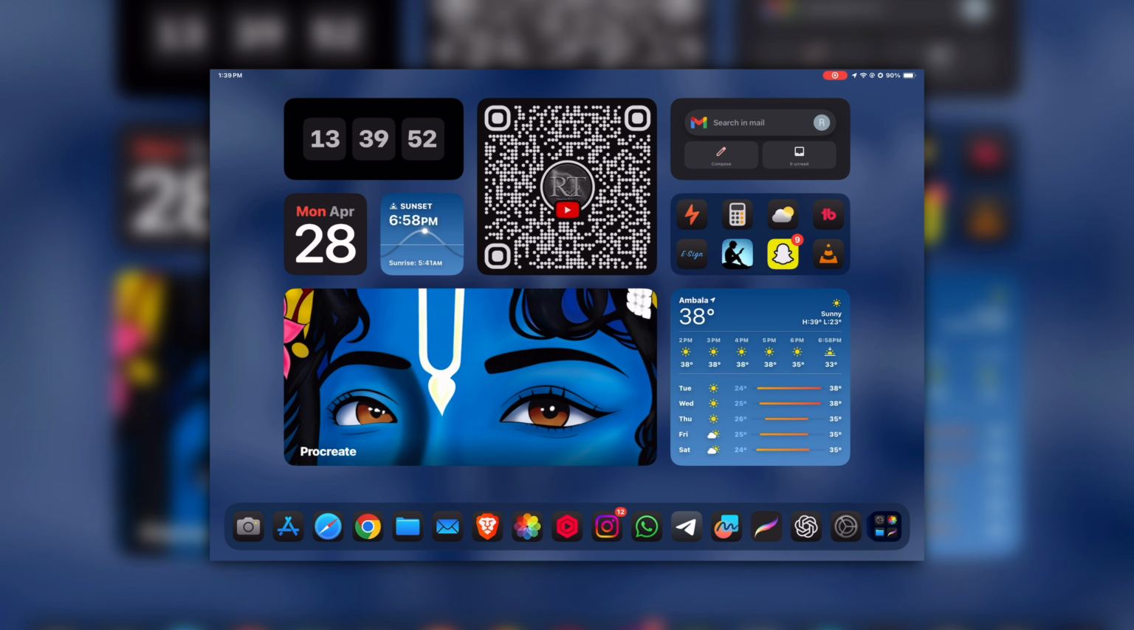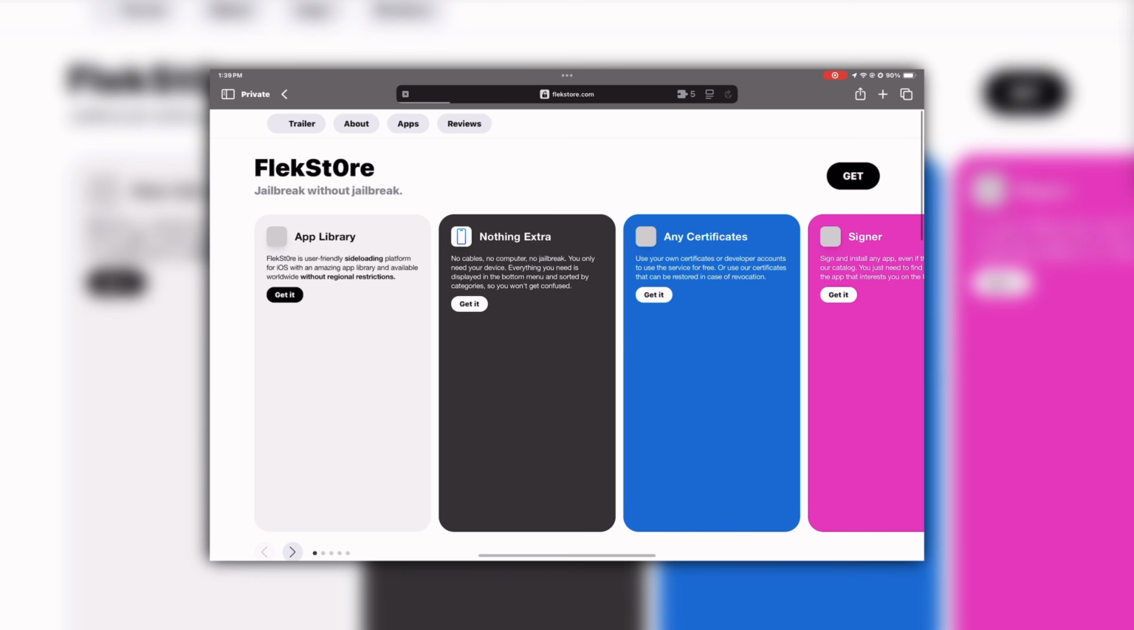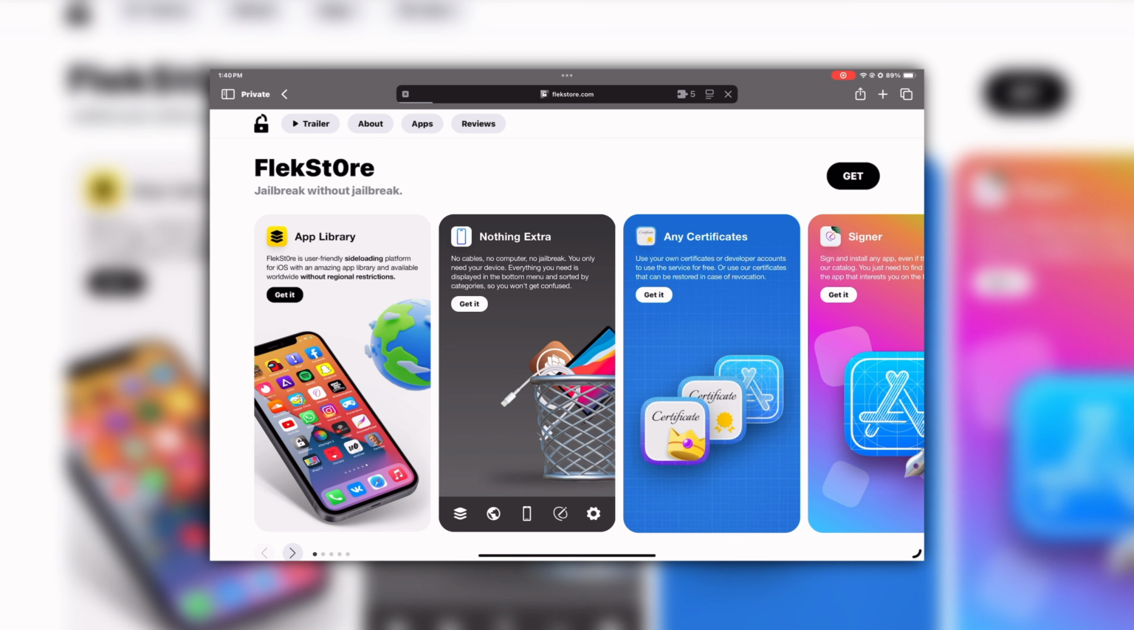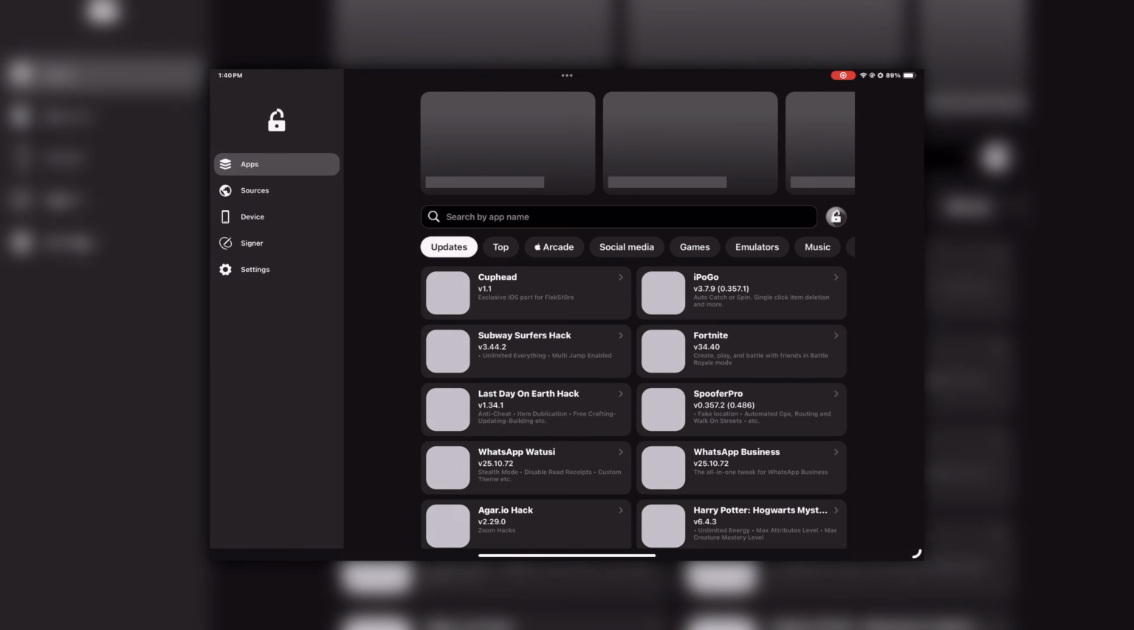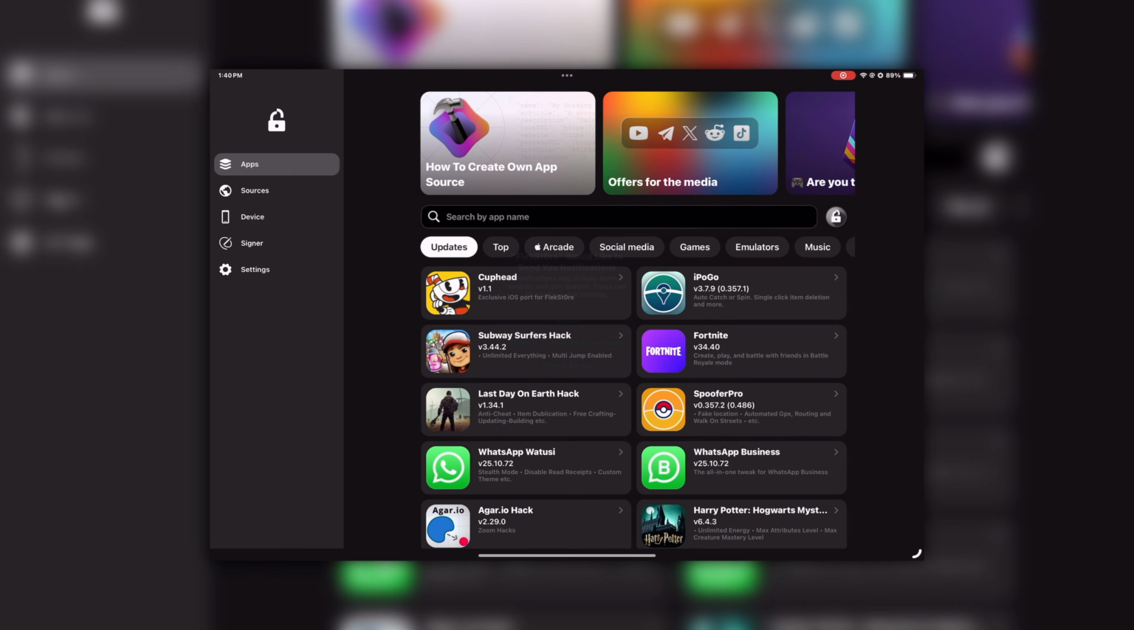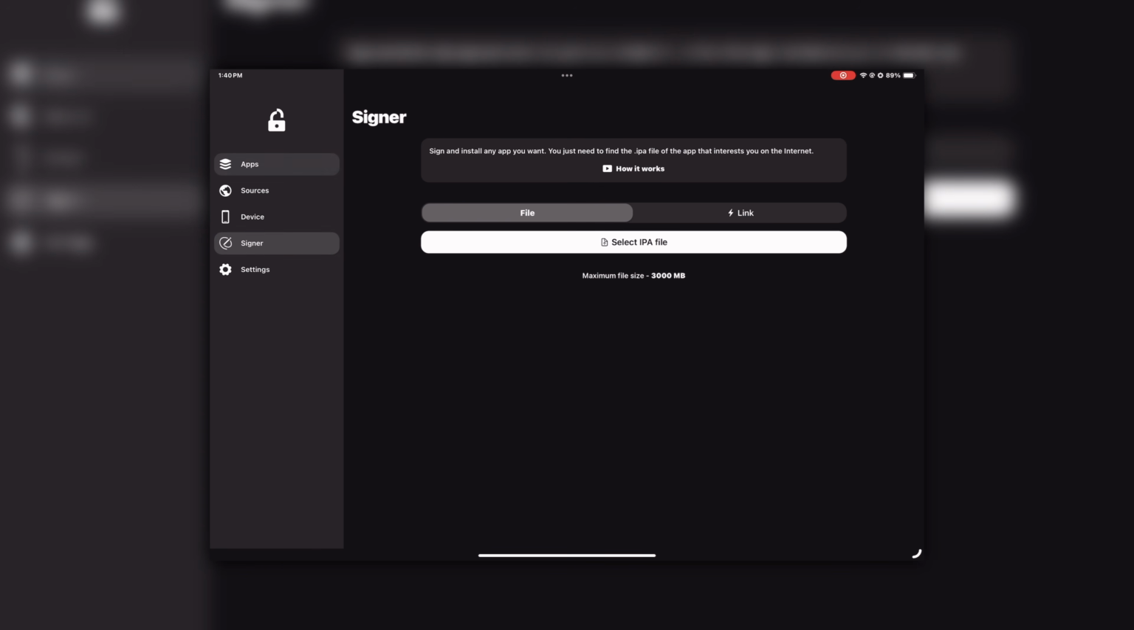So first of all, go to the link given in the description or in the pinned comment below. After that, click on get and follow the instructions to add the Flex Store on your home screen. After that, its icon will appear on your home screen. Open that and allow all notifications. There you will see a lot of apps that you can install directly from here, and those are categorized in different categories, which makes it easier to find any specific app. And if you want to install any IPA file directly, then there is a signer option too. I'll tell you later in this video how you can install apps using this.